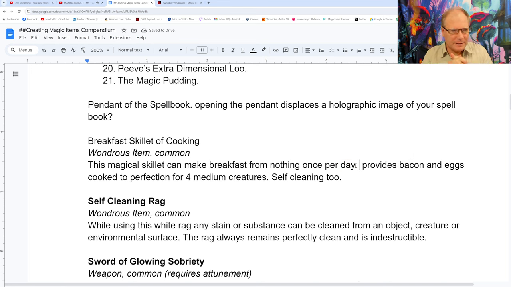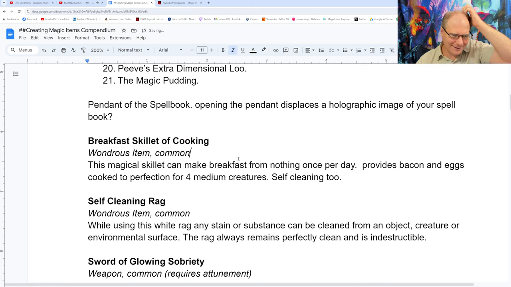So what are we doing here? I've got to get this right. Self-cleaning. You've got self-cleaning in there as well. I'm just going to drink some water, give me a second. So how do I word this? Magical skillet can make breakfast from nothing once per day.